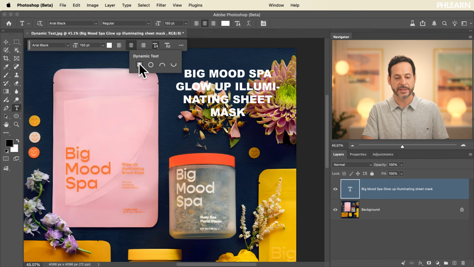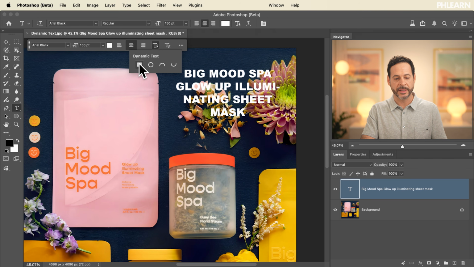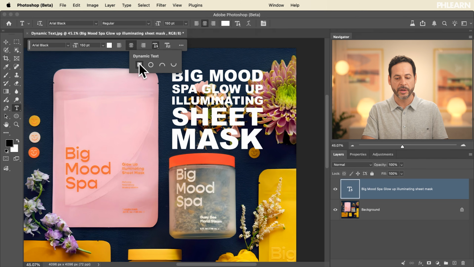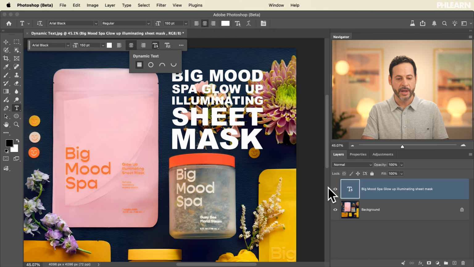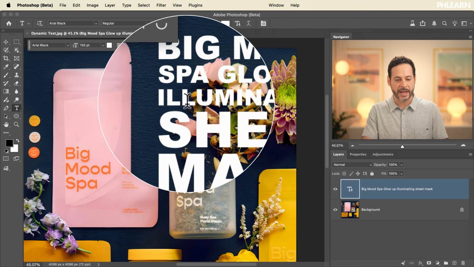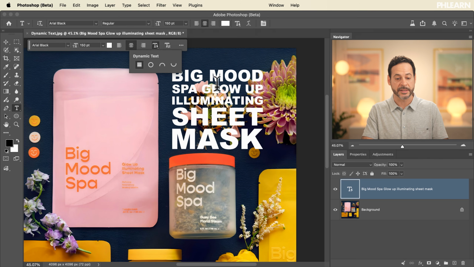So if I turn this dynamic text off and on, we can see here's the before. This looks kind of plain. With the dynamic text on, you can see the layer is now a dynamic text layer. It's a little lightning bolt there. And we have big mood spa glow up. Basically it just fills the space much nicer. It's gonna dynamically change the size of the letters based on where they are placed in your selection.